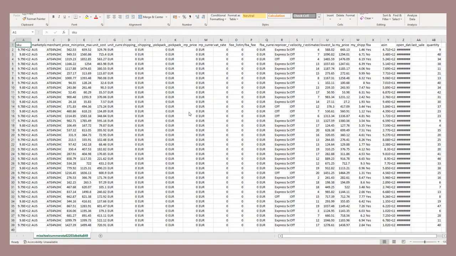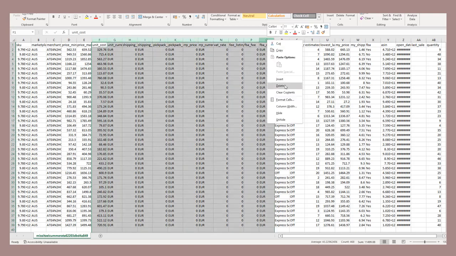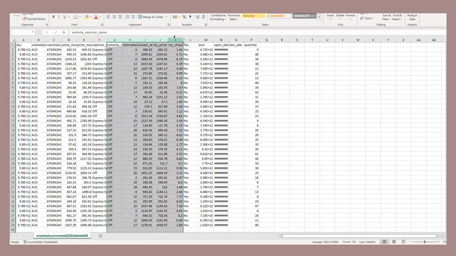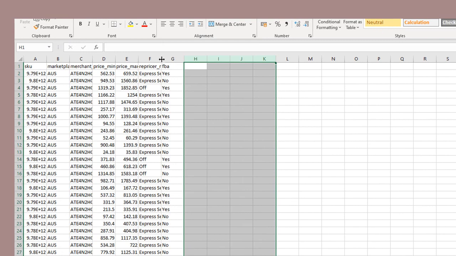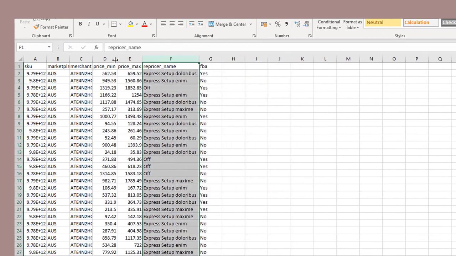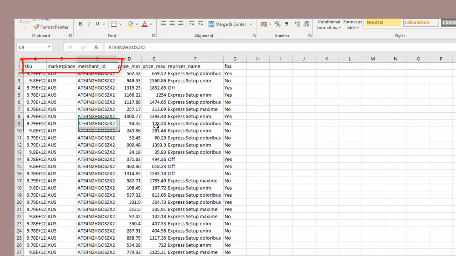Now, let's just quickly go through and remove the columns we don't want to update. For this example, we just want to update the min, the max, and the repricing rule. So we just remove each of the columns that we're not going to use. Now, the more observant of you might have noticed we haven't actually removed all the columns. There's a few there that have been left untouched. These are the SKU, Marketplace, Merchant ID, and FBA fields. That's because these fields are required for us to match up your product. So these are what we would call required fields. Please ensure that they are included in any file you import, otherwise it won't work.